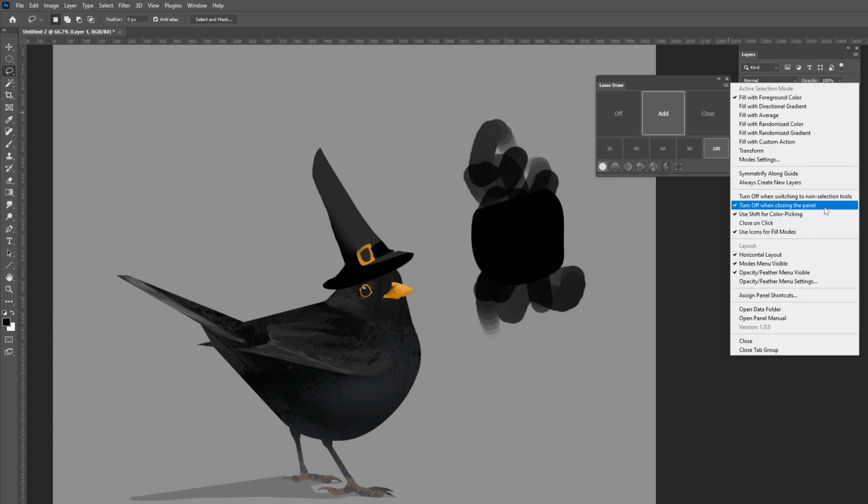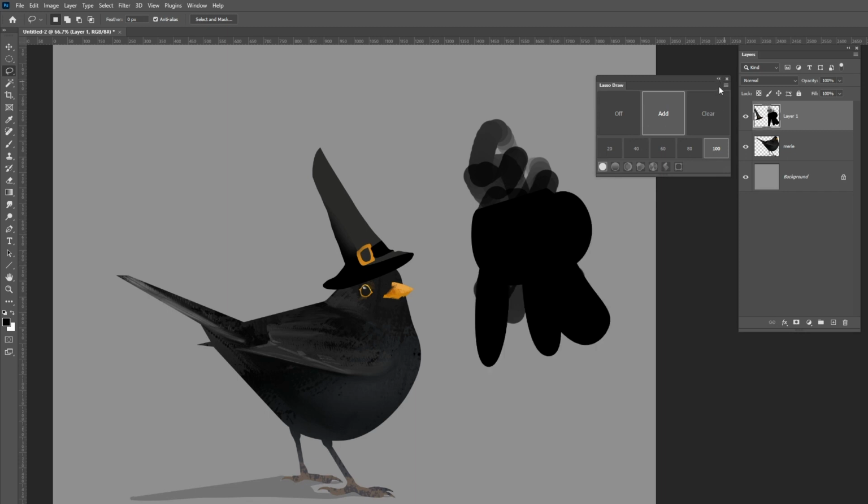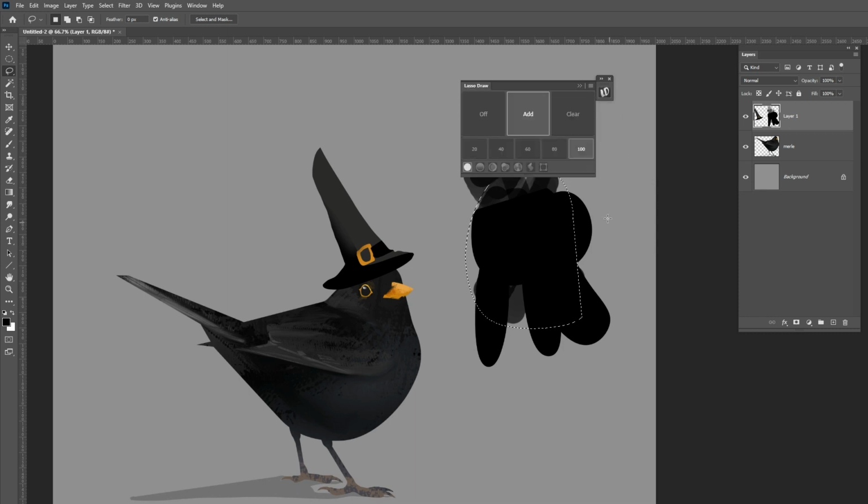The other option is turn off when closing the panel. This one I like a lot. Because, for example, I have my panel on, right? So it fills the selection, and then I just hide it. And now I have my selections working as usual. So basically, it only works when it's visible.